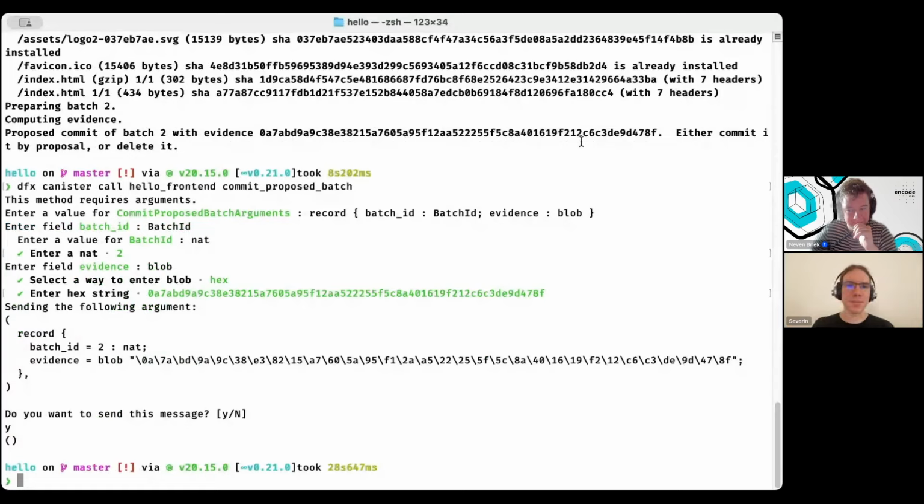Now, the front-end canister has a permission, what's it called? A role-based permission system. So you can give different principals different permissions on the canister. The uploader, whoever uploads those changes, needs the prepare permission, and whoever wants to be able to accept or reject those changes needs commit permission.